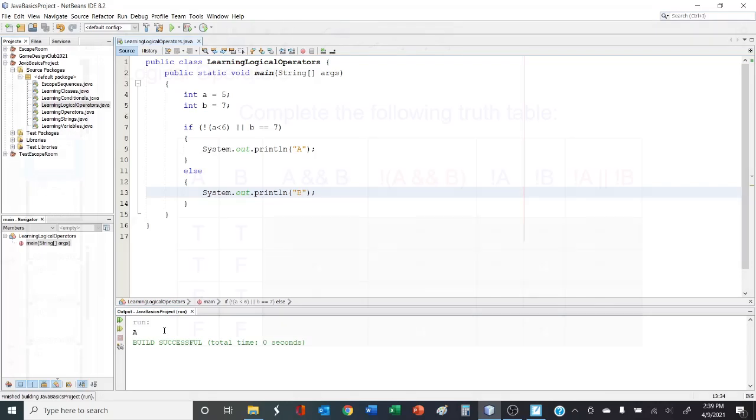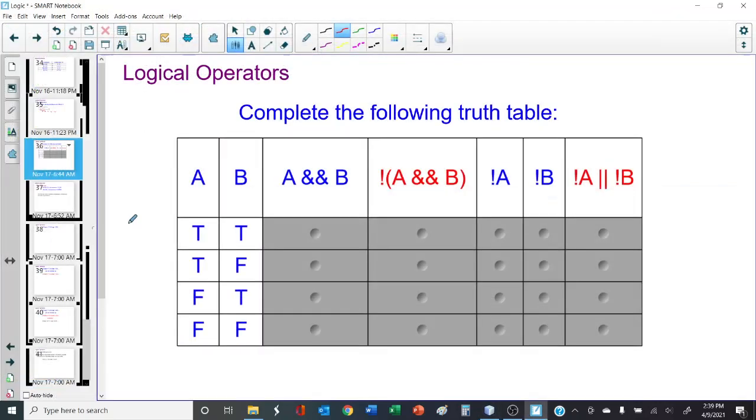And there it is. All right, let's try something a little more complicated. Complete the following truth table. Pause the video for a second and try and figure out what every single box will be.